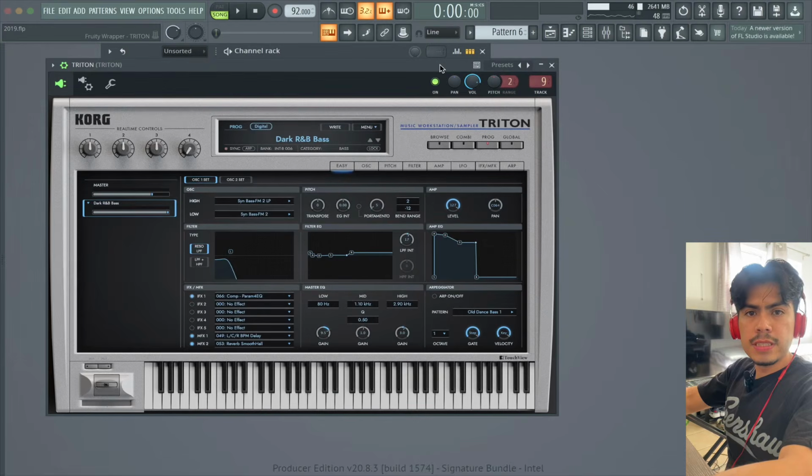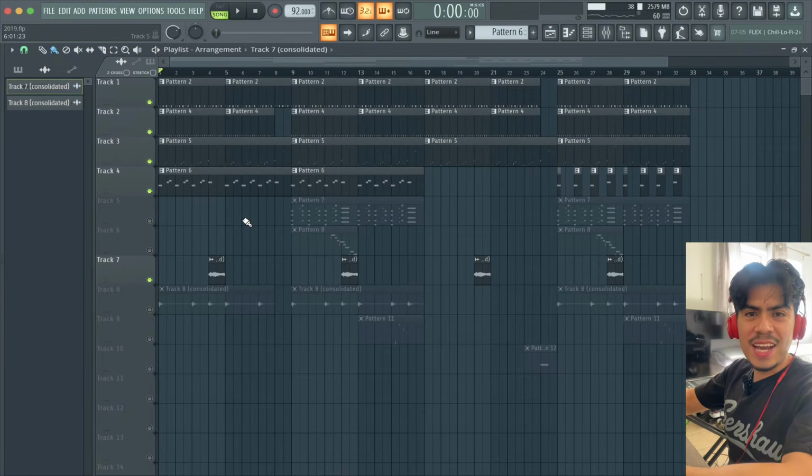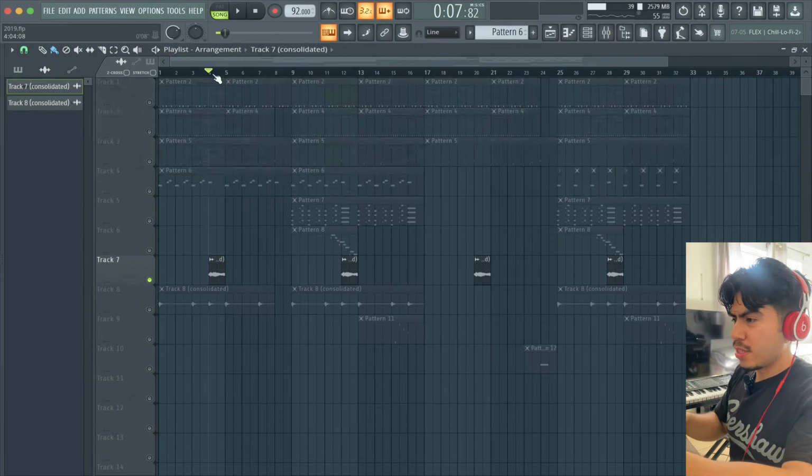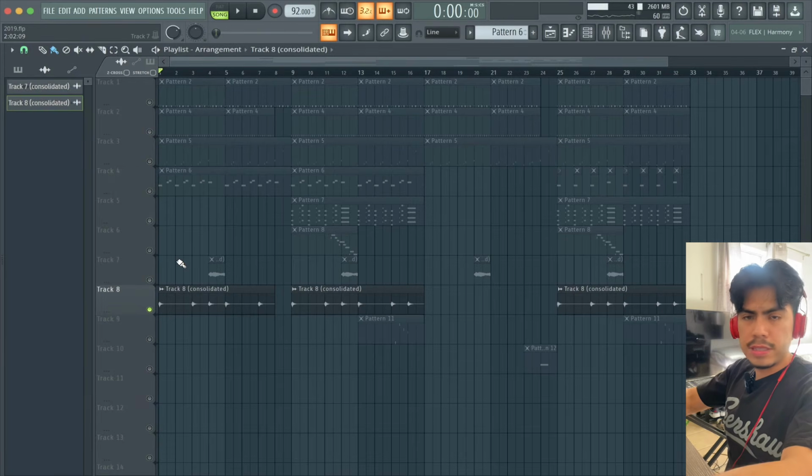So for the VST for the bass line, I use this Trident VST by Korg, and I use the Dark R&B Bass preset. Next up, it's not a Mejia made beat if I don't have some vocal chops from Arcade. So let's go ahead and play those. So the next thing I added are these strings. I wanted to just beef up the sample chops a little bit more. This is what they sound like.